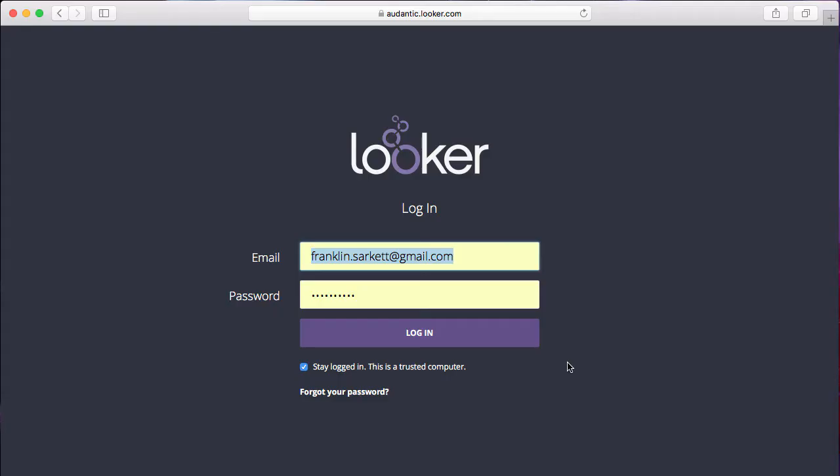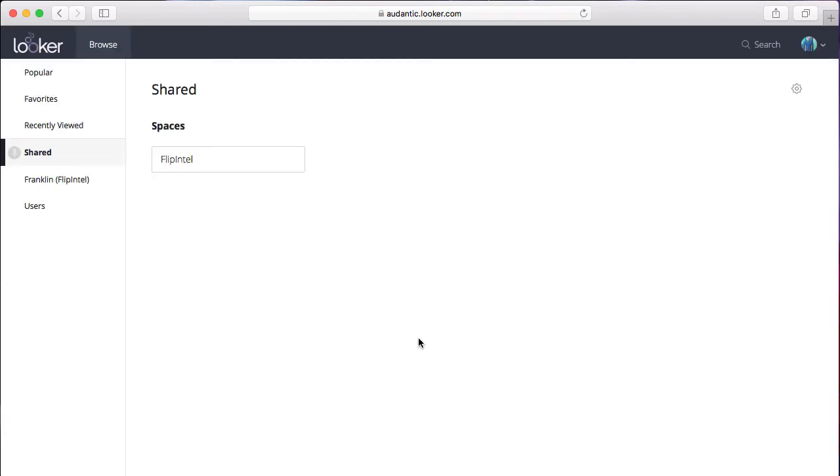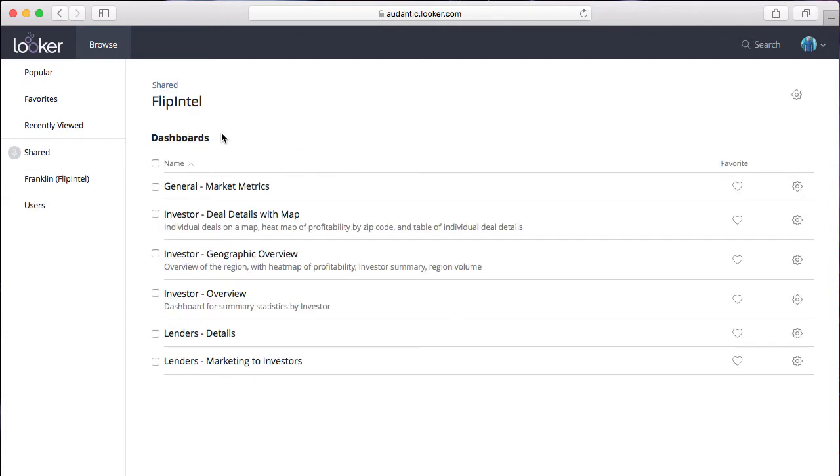First thing we're going to do is go to audantic.looker.com. We're going to type in our email and password. So right here we have FlipIntel. Click on that, and these are the dashboards.